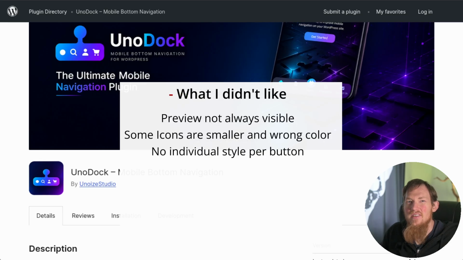What I didn't like was that the preview is not always visible. Especially on a large screen, you would have some place for the preview on the right hand side. But the bigger problem is that the preview is not really accurate, and the front end looks then different when it comes to colors and things like that. Like the WhatsApp icon, for example, didn't work for me very well.